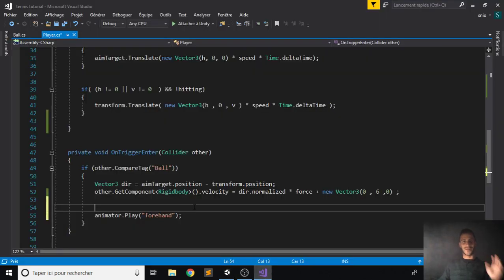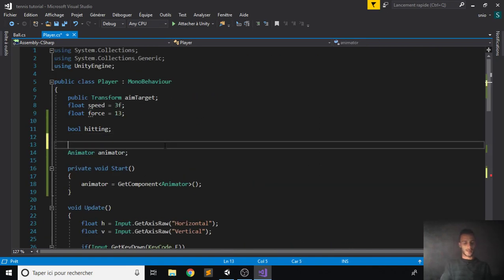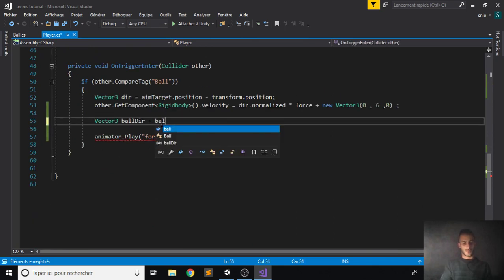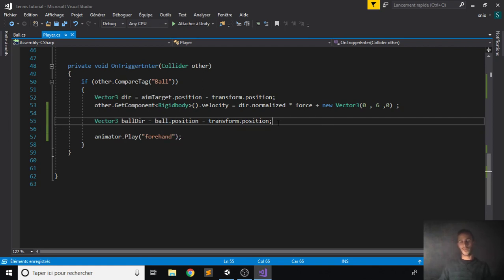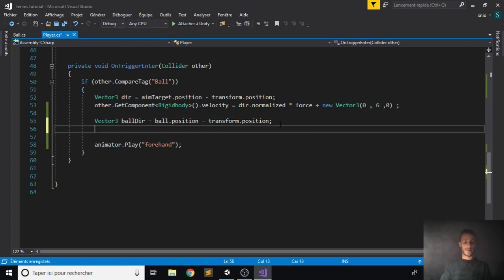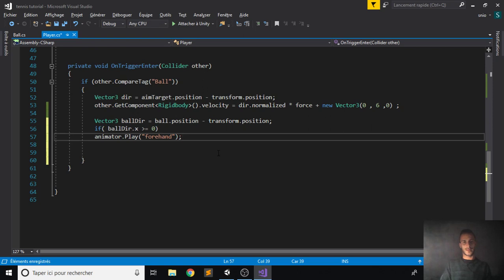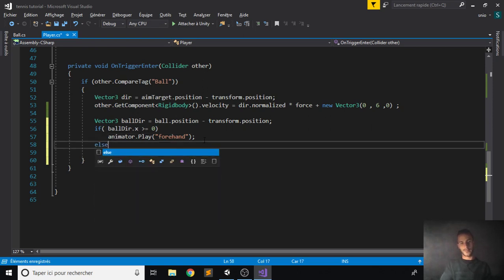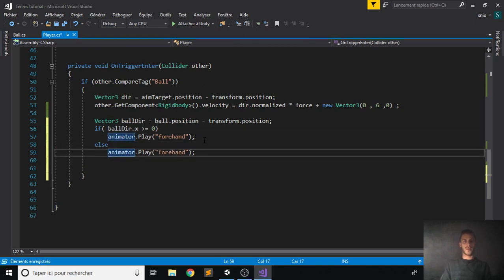I don't know if you understood, but I will demonstrate this. So let's go Vector3, not 2. ballDir equals, and we will need a reference to our ball, so let's make a public Transform. Let's call this ball, and you will assign it later. So ballDir equals ball.position minus our transform.position. So this is the direction from our position to our ball. And we will test if the x of this vector, so if ballDir.x is positive, then we will play the forehand animation. If not, it has to be negative. There are no other ways, and we will play the backhand one.